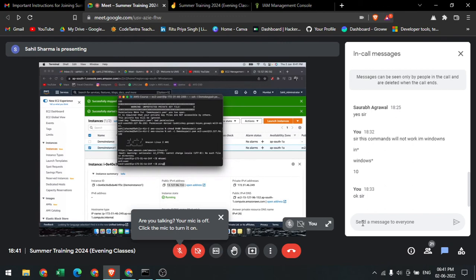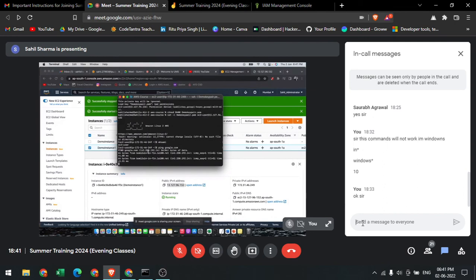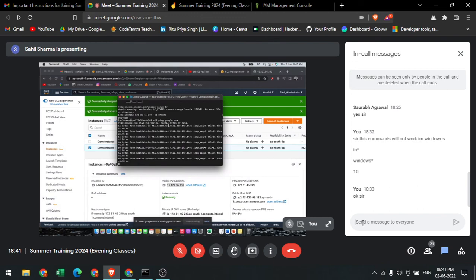These are all the Linux commands. Ping google.com. See if we are getting the response. See, we are getting the response from Google. So I've simply done the ping google.com, and I'm getting the response.